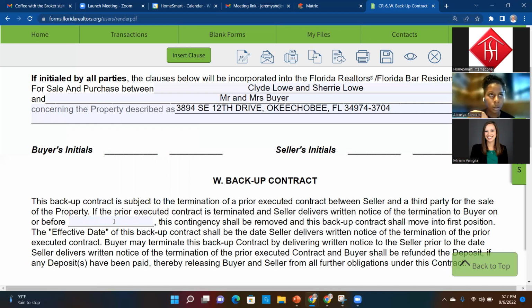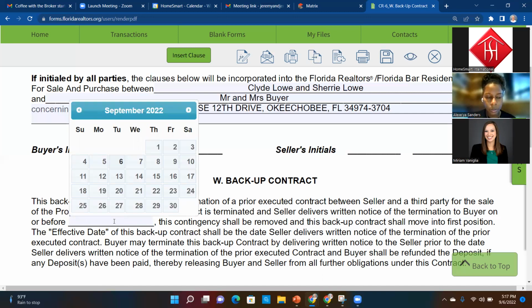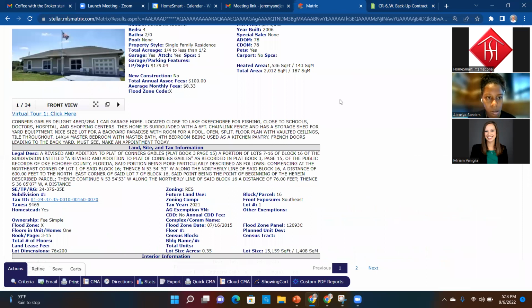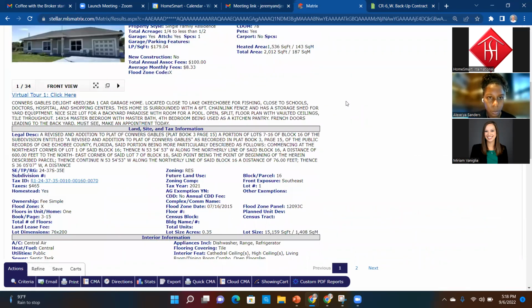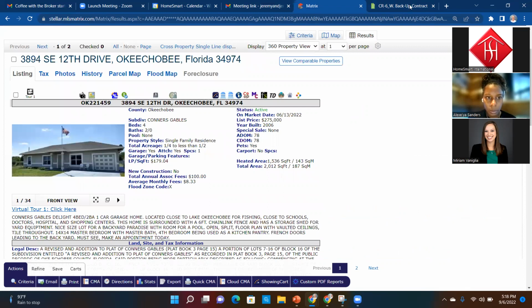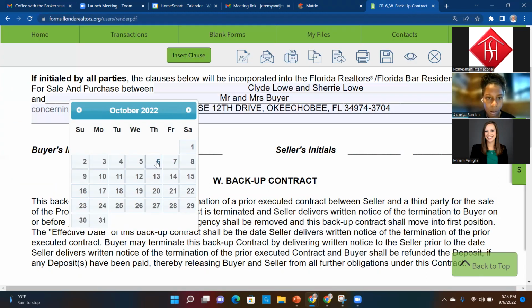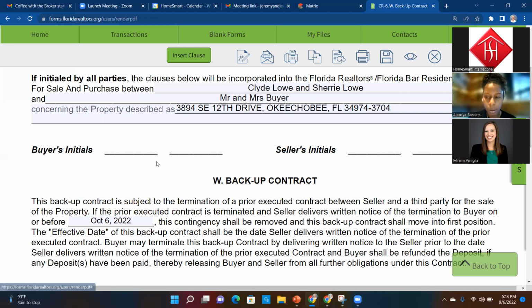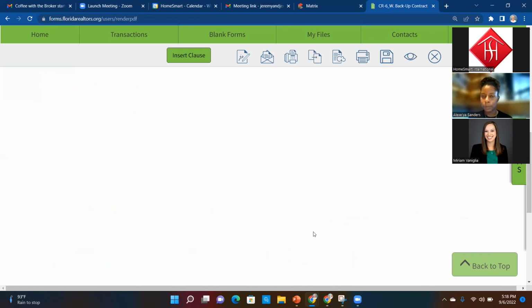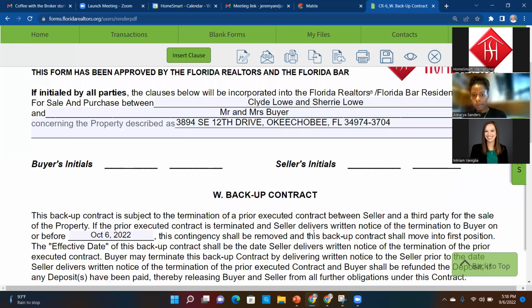Well, chances are if they got a property under contract right now and it's September 6th, it's still showing active in the MLS. So they're probably waiting for earnest money. That's what a lot of agents do. So then I would do October 6th, a month from today. Got it. And that's the only thing to fill out on that page: just how long this backup contract is good for. Then we save it.